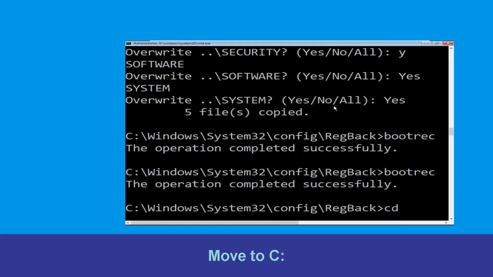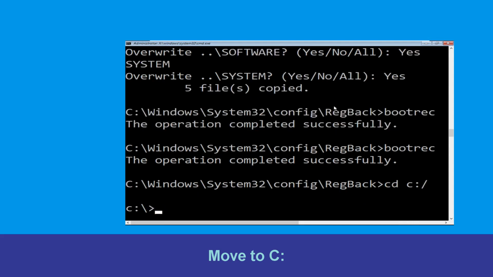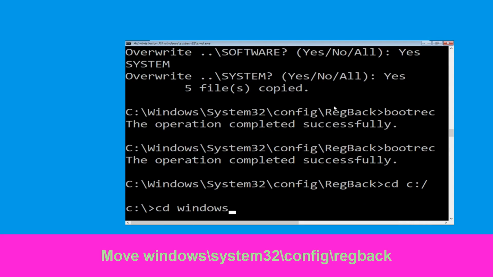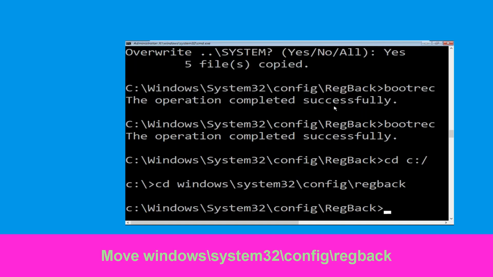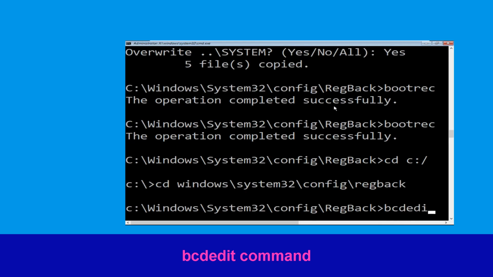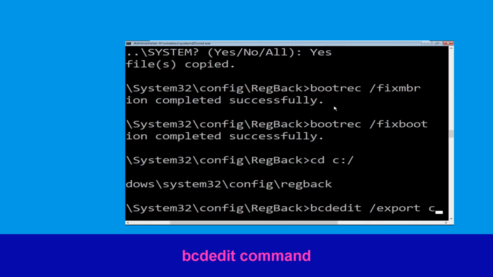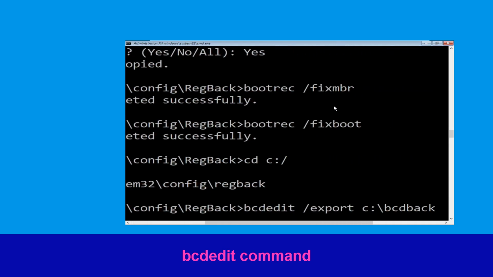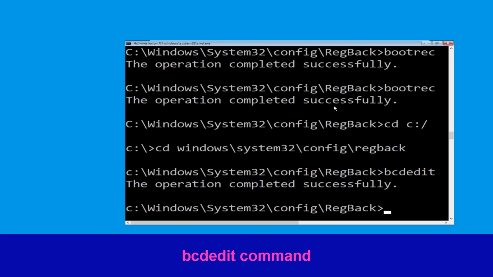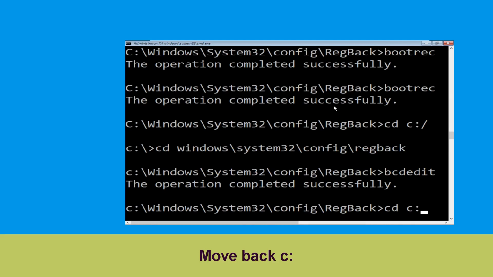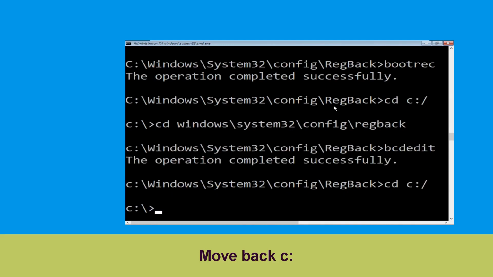Now type in cd space c:/ and simply hit enter to execute the command. Now type this command: cd space windows/system32/config/regback and simply hit enter to execute the command. Now type this command: bcdedit space /export space c:/bcdbackup, then hit enter. Now type cd space c:/ and hit enter.